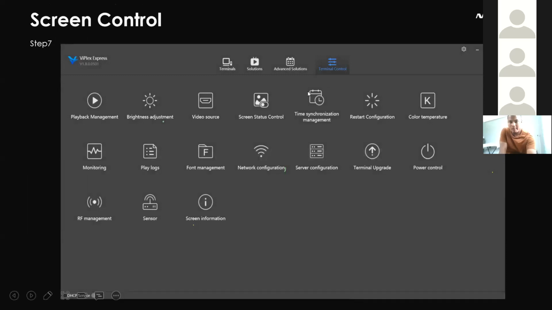So this is a terminal control page where you can change the playback management, brightness adjustment, video source, status control, time synchronization management, and some other functions as well. And I will introduce them one by one.